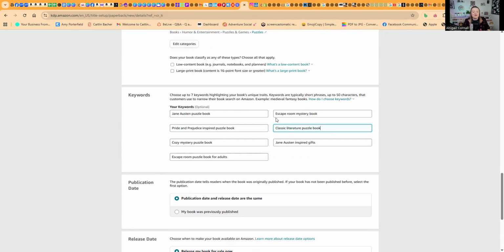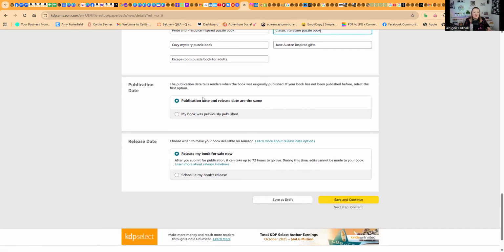And I'm confident they're going to search Escape Room Mystery Book, Jane Austen Puzzle Book, Pride and Prejudice Inspired Puzzle Book. They might not use the word inspired, but they're going to write Pride and Prejudice Puzzle Book, which is also that one. Cozy Mystery Puzzle Book, Escape Room Puzzle Book for adults. Yeah, and that will hit Escape Room Book as well, won't it, that one? So I'm happy with all those.